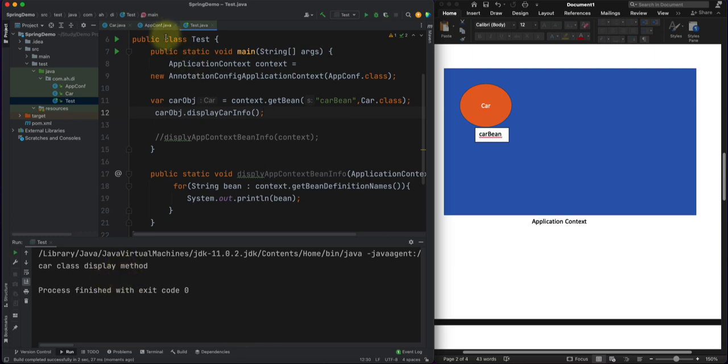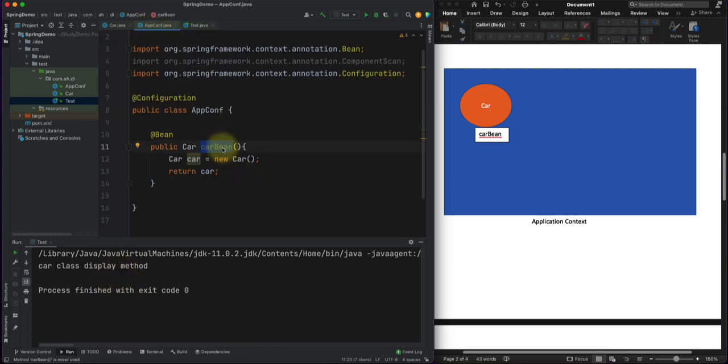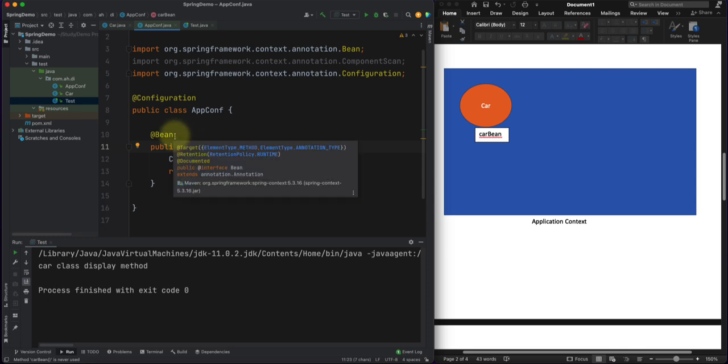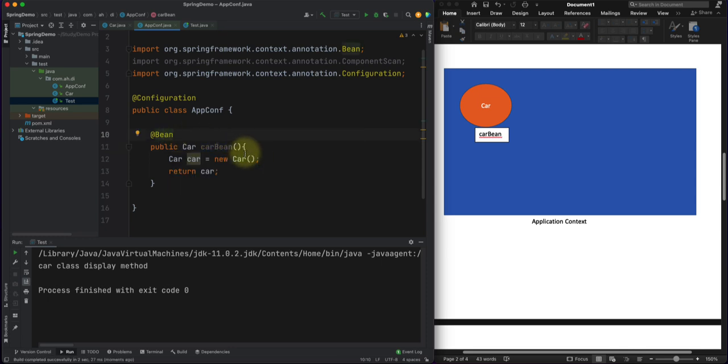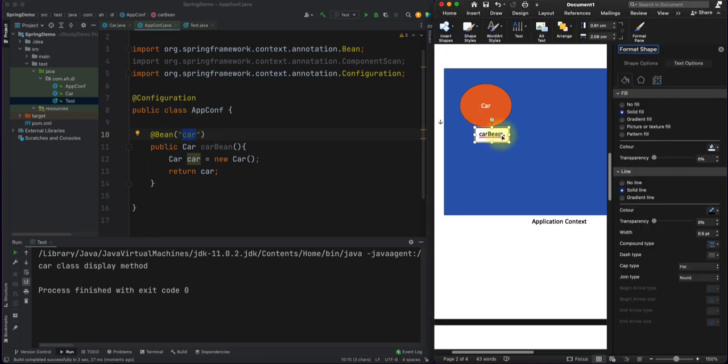It's coming, right? So if you do not want to change this, I do not let it be car bean, but you want to use the name as car. So in that case, what you can do is you can give the name here. So now what it will take is, even though method name is car bean, this one will be considered as a reference. So how it will become is something like this.